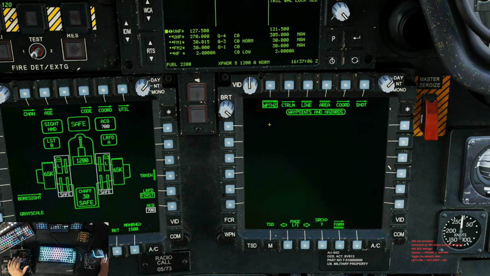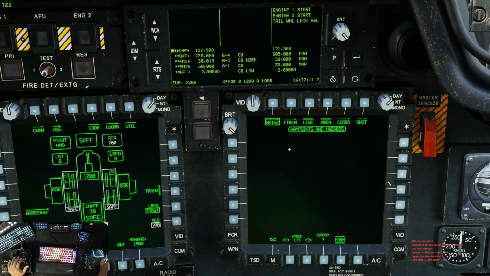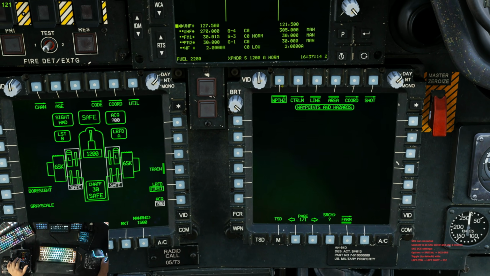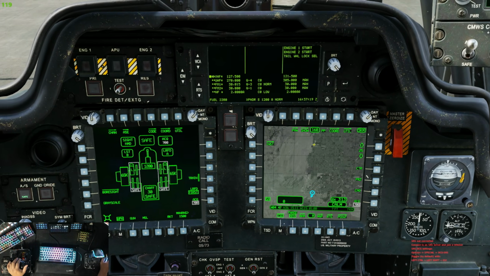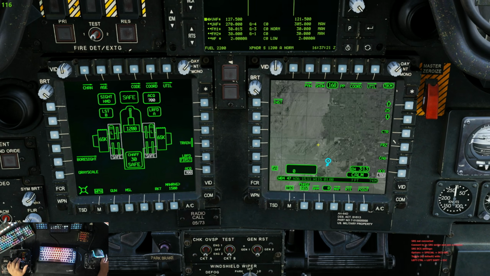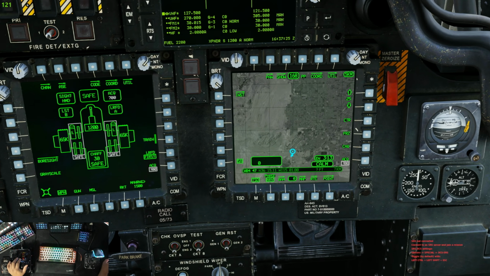Now, at this point, no pun intended, we have no waypoints in the system. We're going to go ahead and enter in waypoints. A reminder that because the focus on this video is doing things really efficiently and quickly, I never manually enter in waypoints into the Apache. It's kind of a long process, just typing it all out.